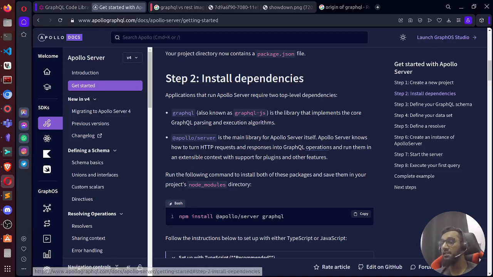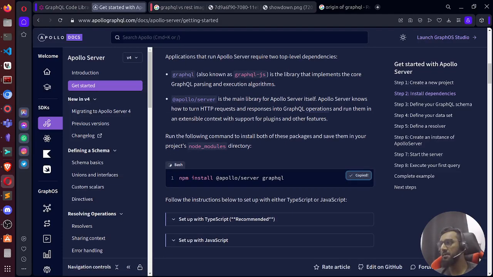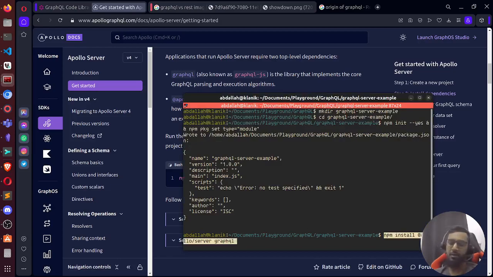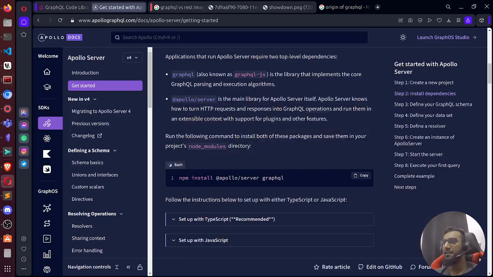Now we are going to need to install our dependencies. So we have two dependencies, namely the Apollo server and of course GraphQL. So just copy paste as usual. Do you remember a long time ago when you needed to install an application on Windows, you just click on next, next, next. But now as a developer, what you do is you just copy and paste.